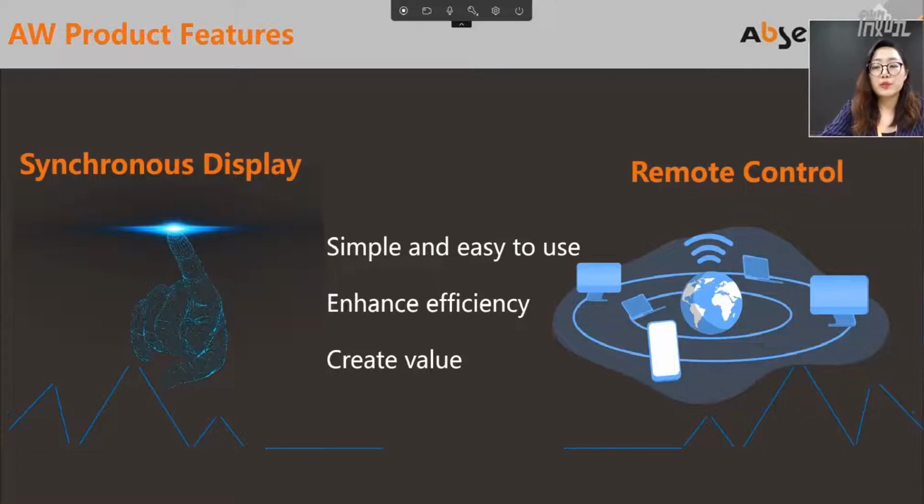Because we all know we have hundreds or thousands of screens, we need to remotely turn them on or off. And no matter where we sit or where we are, we can see the status of the displays. So we have the full solution for the control system.